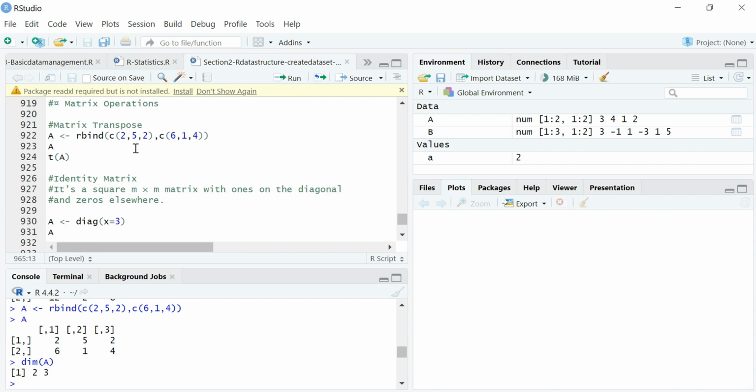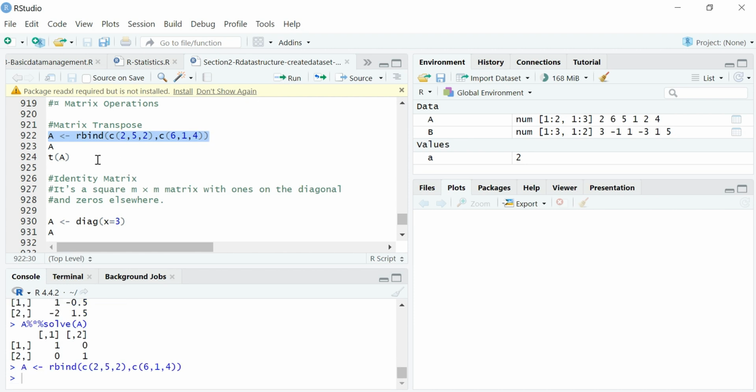So first, we can create a matrix using the function called rbind. So rbind is to connect two vectors along by row. So here two vectors will be connected together to create a matrix called A. Next we show A. So A is a matrix with 2 rows and 3 columns.